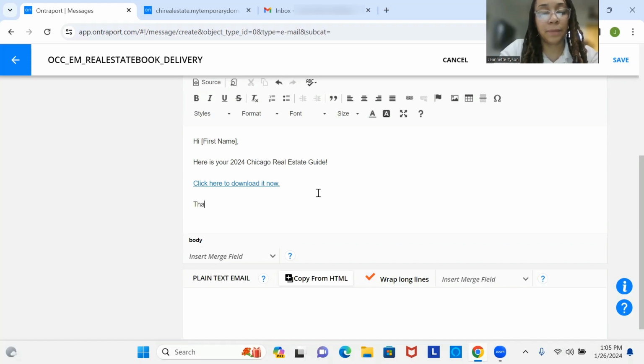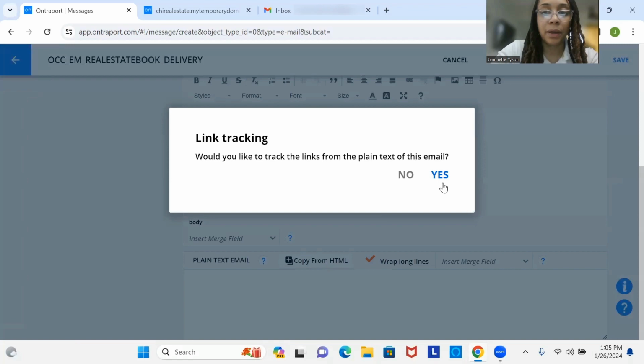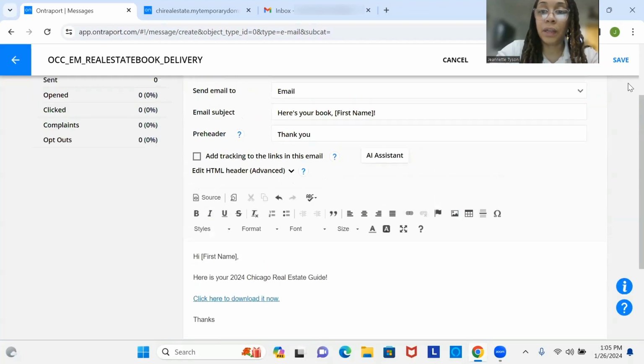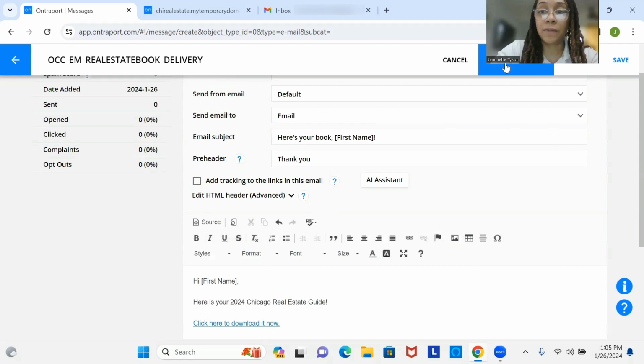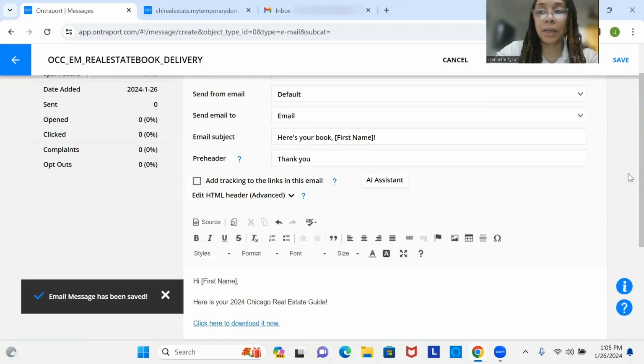I'm just going to say thanks. And, of course, you would put in your name and information at the bottom. You always want to hit copy from HTML when you're writing emails. So I'm going to click copy from HTML. It's asking me, do I want to track the links? Yes, I do. And then if you want to be safe, you can always send yourself a test email just to make sure your links work. That's what we do. I'm just going to save it here for now. And our email delivery is all set.